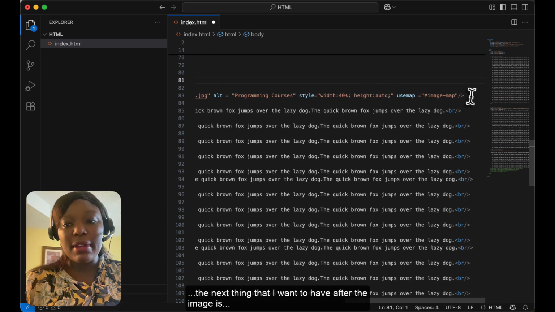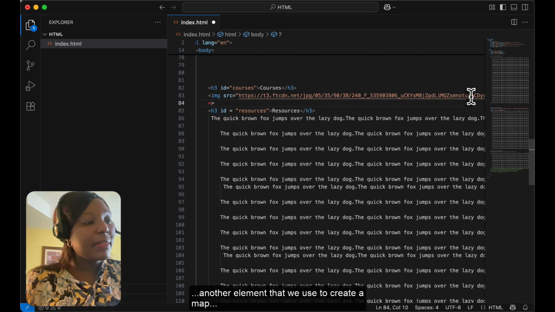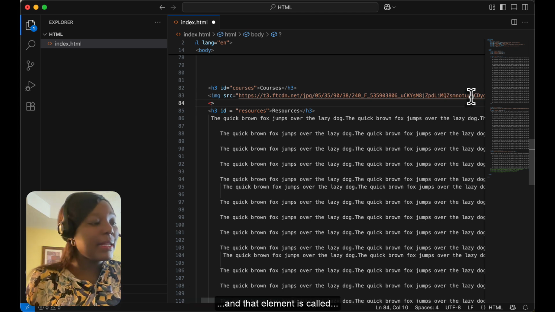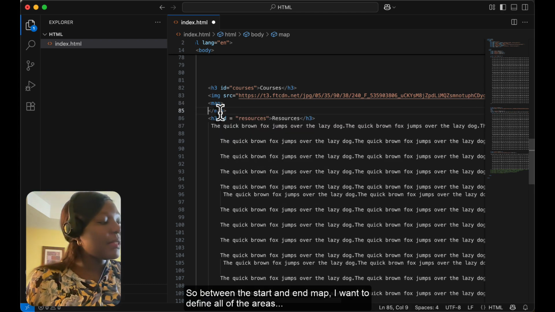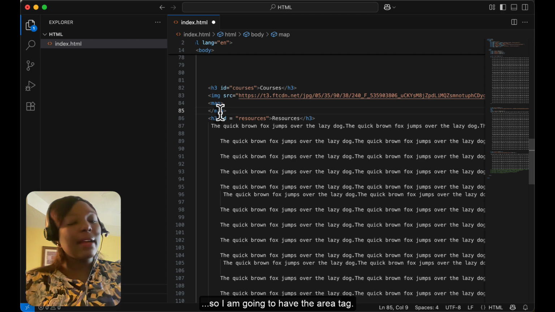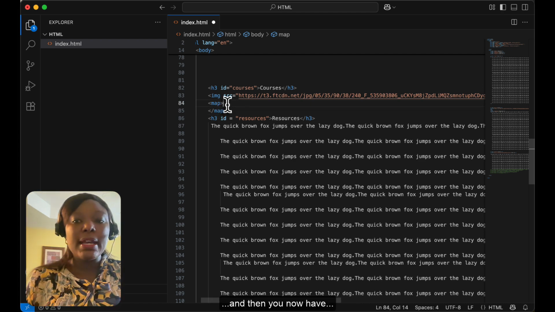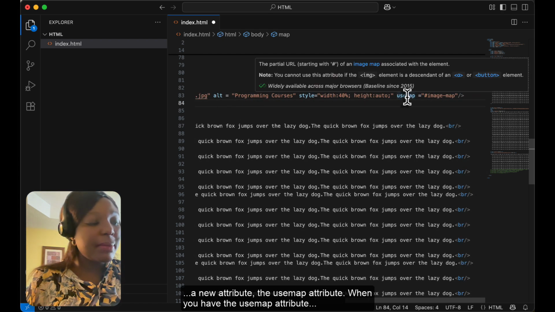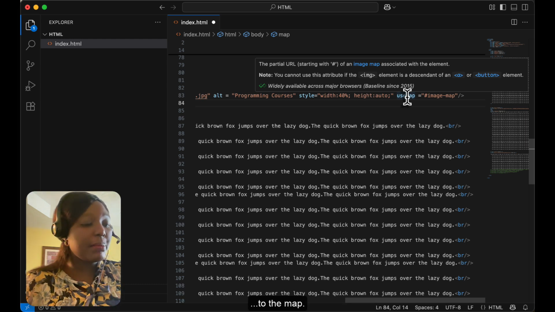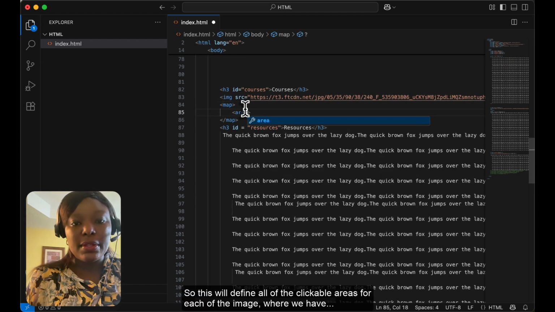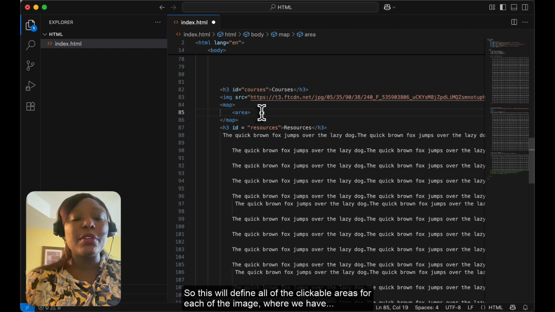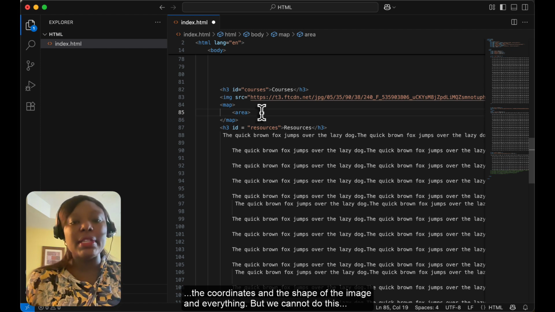The next thing I want to have after the image is another element that we use to create a map, and that element is called the map element. So I'll start map and I'll end map. So between the start and end map, I want to define all of the areas. So I'm going to have the area tag. So you have the image, and then you now have a new attribute, the useMap attribute. When we have the useMap attribute here, we use that to link to the map, and within the map element we have area elements here. So this will define all of the clickable areas for the image, where we have the coordinates and the shape of the area and everything.